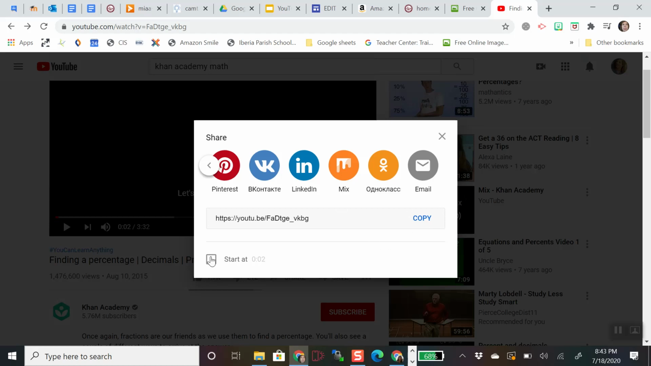And you can even choose when you want the video to start. If, say, it had some stuff in the beginning that didn't pertain to what you wanted, to start at 40 seconds, you type in 40 right there, and when you copy the link, it'll automatically start at that time. So that is pretty handy.